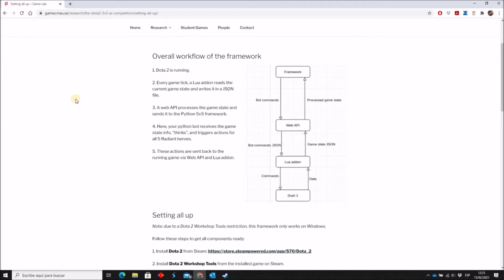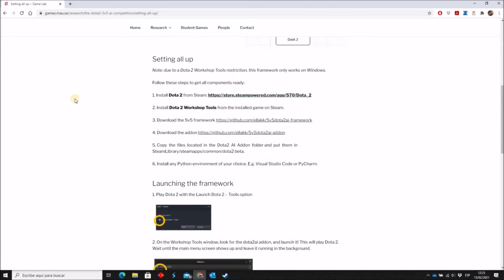Here you have a bit of information of how this framework works. Basically, the framework is going to run in parallel as the game is running, so that both the framework and the game will be communicating with each other, getting information from every game state and sending the commands produced by your bot back to the game. To set it all up, you should follow these steps to get all components ready.